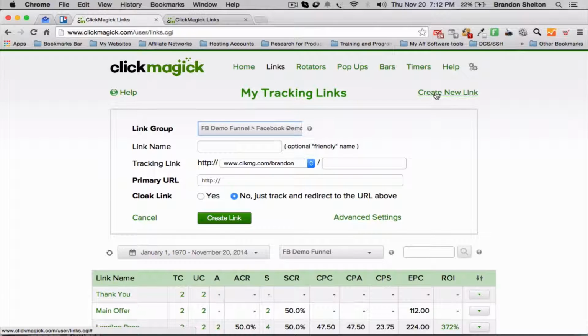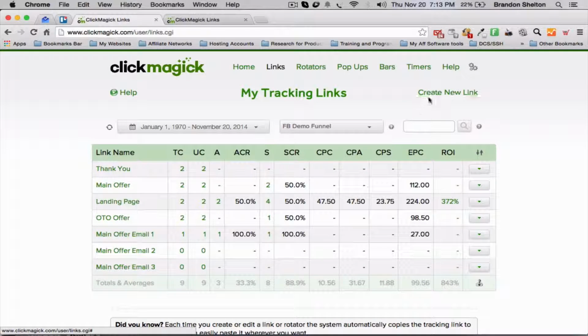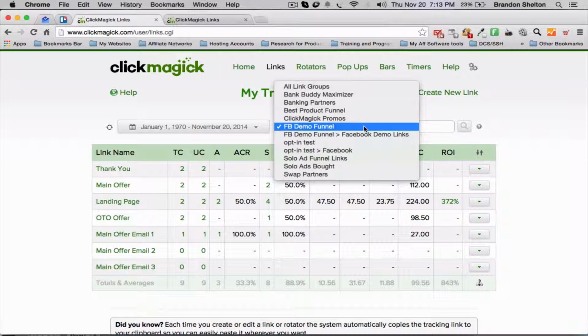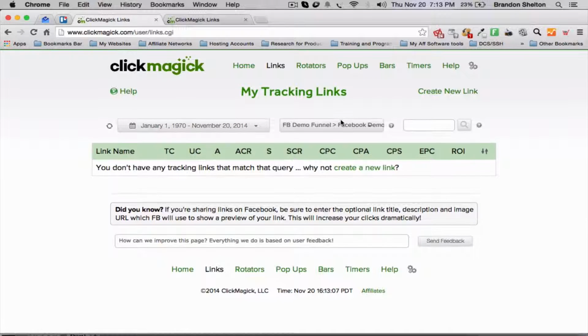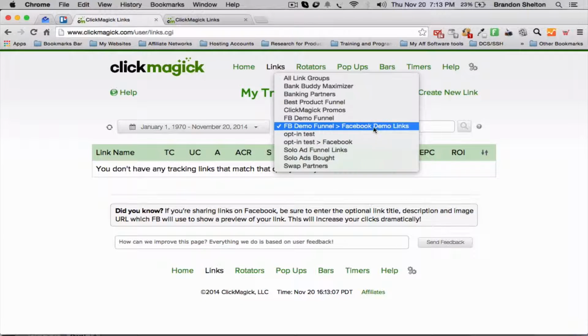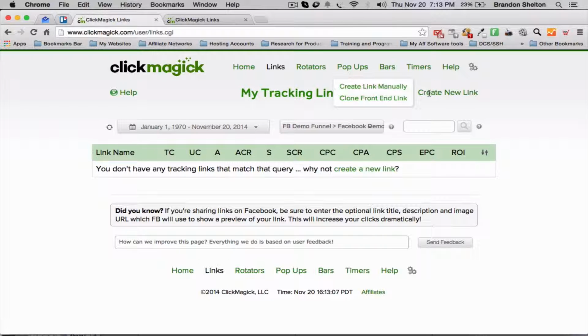If I hover over this create new link, here we go. Whoops. All right, here we go. So now I've got the FB demo Facebook. You can see it here, Facebook demo links group selected. Now I just hover over create new link, and then I choose clone front end link.